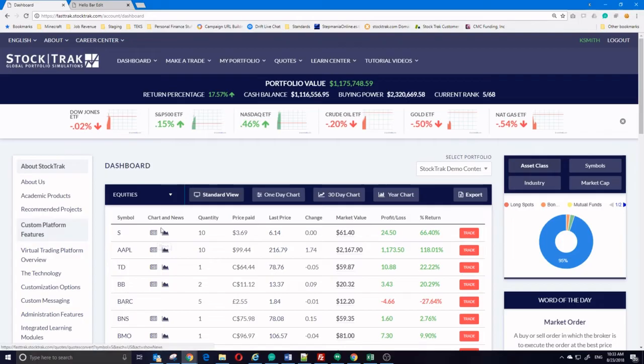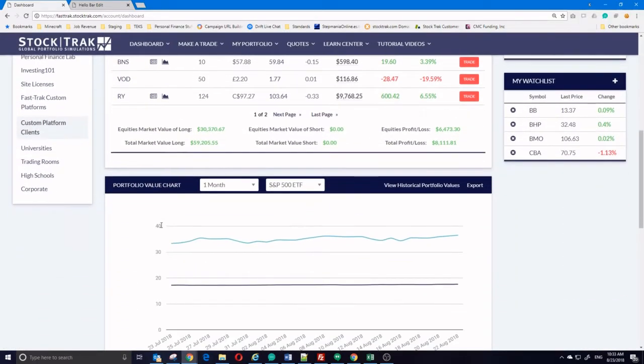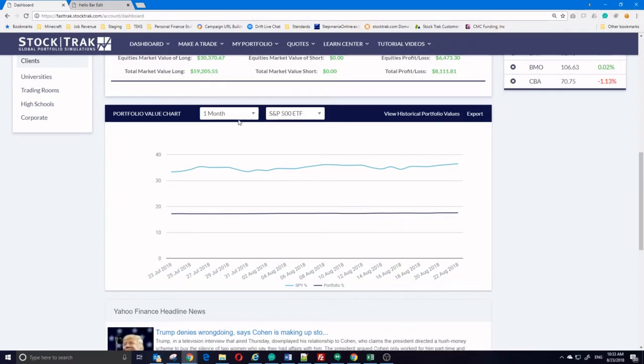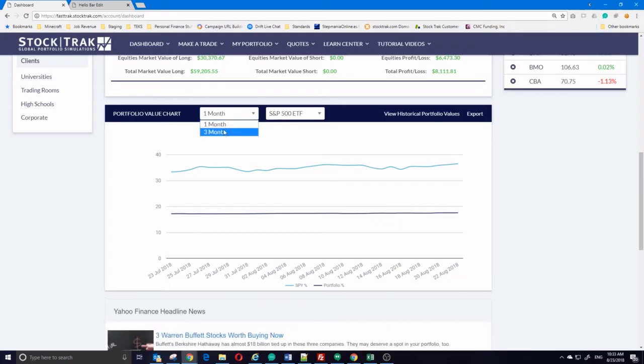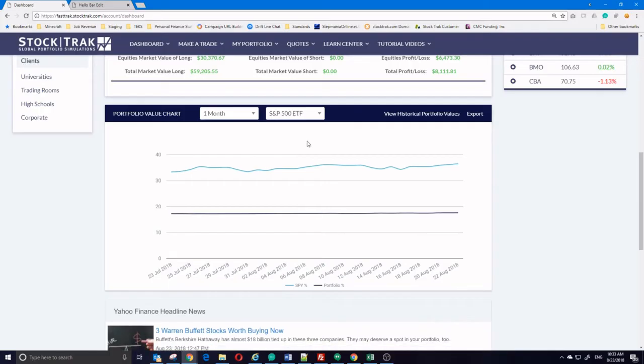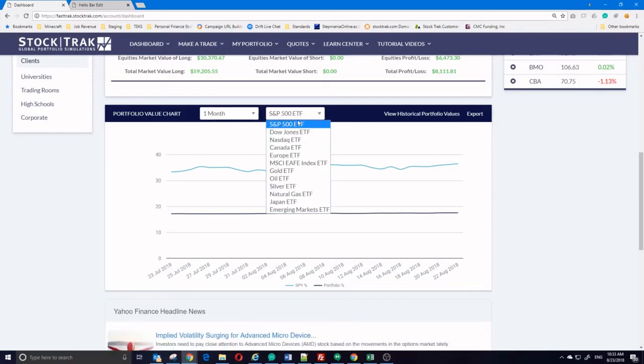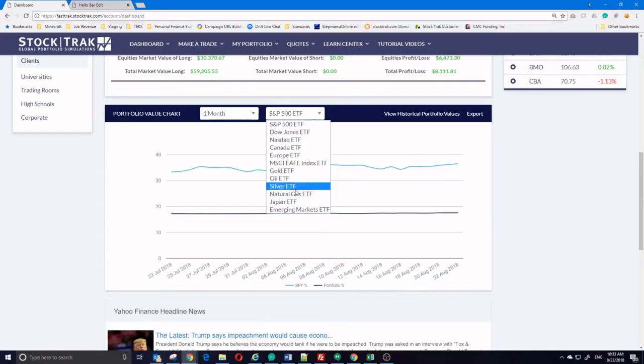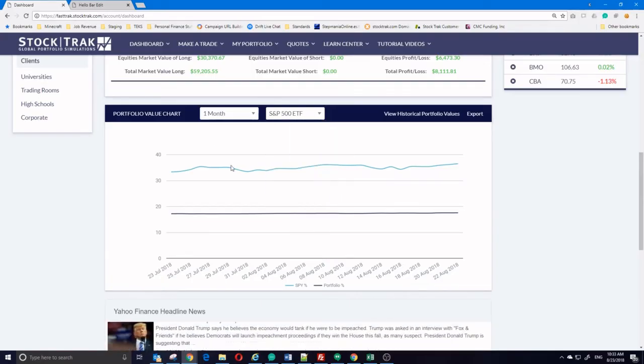You can also see that once you've started to build your portfolio, the value chart will start filling in over time. You can see your historical portfolio values by clicking Historical Portfolio Values, and again you can export this as a spreadsheet. This performance chart will show you your portfolio's performance over the length of the competition, either 1 month or 3 month intervals. You can compare your portfolio performance with any one of these benchmarks, the S&P 500, Europe, Canada, or even some of the commodities.